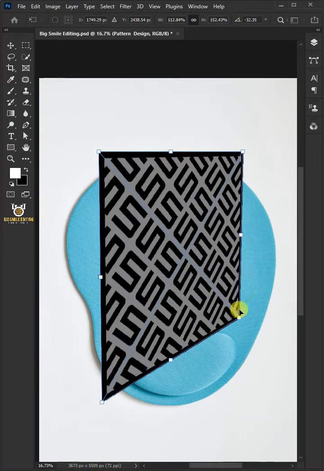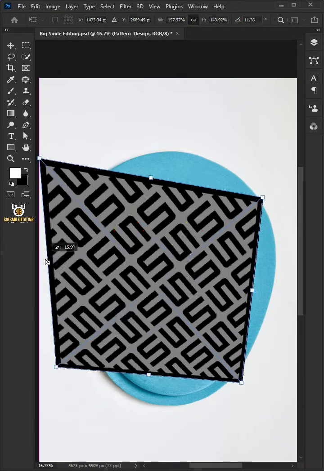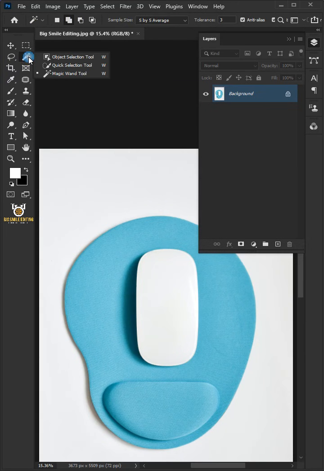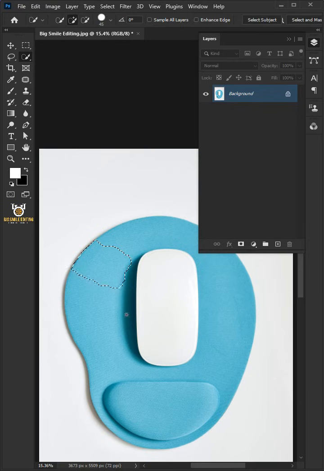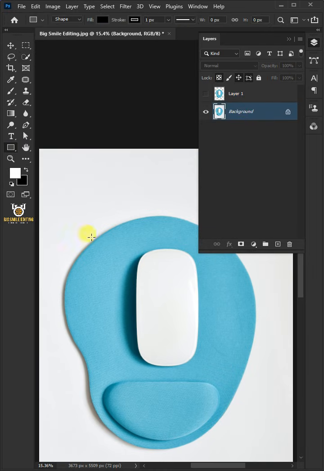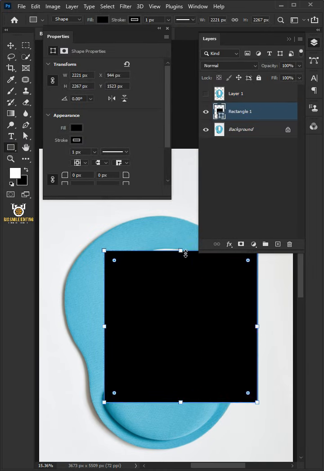Today I'm going to show you how to make a mousepad mockup in Adobe Photoshop. First, open your Quick Selection tool. Select the mousepad, press Ctrl J to duplicate the layer, and then disable the layer. Select the layer below, open your Rectangle tool, and then create a rectangle.